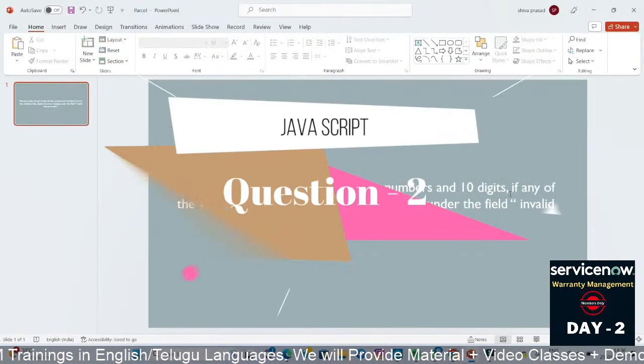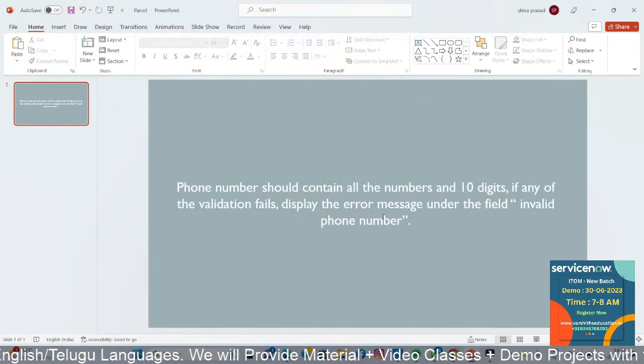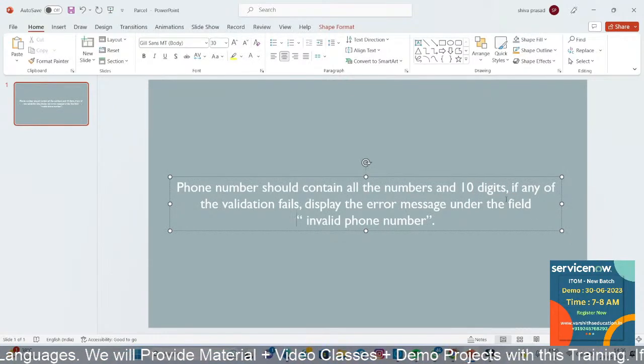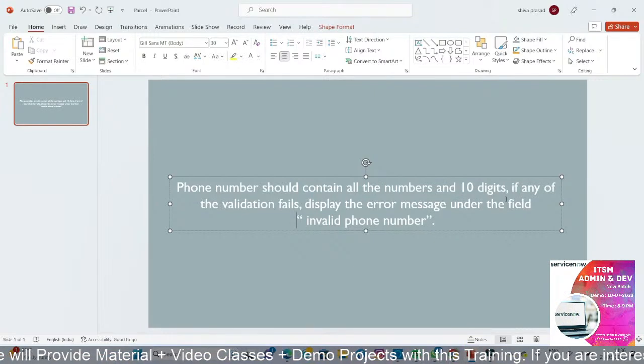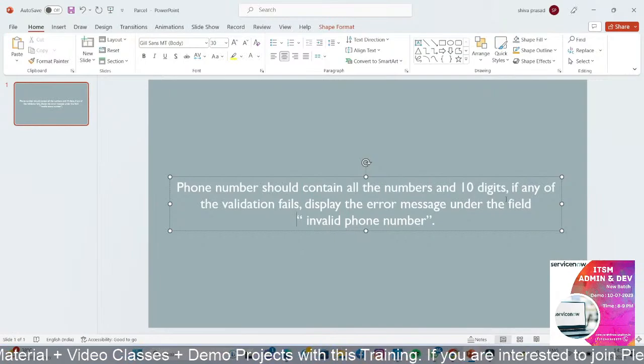All the numbers and 10 digits. If any of the validation fails, display the error message under the field. So what kind of information do we need to show in that particular field area? Invalid phone number. So that is a query, right? So we need to write the code for your query.